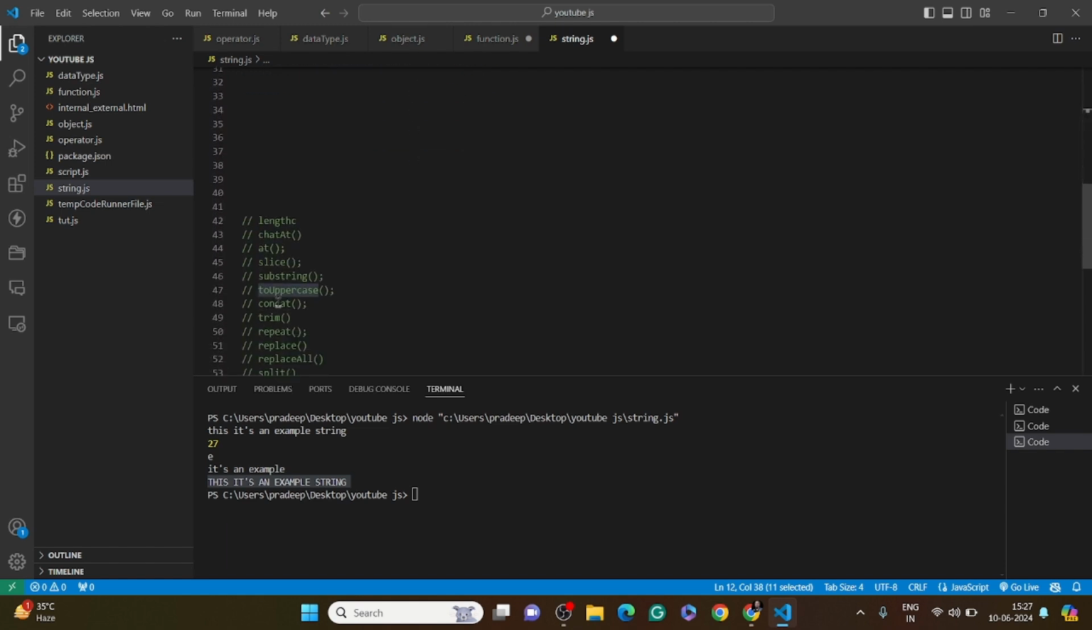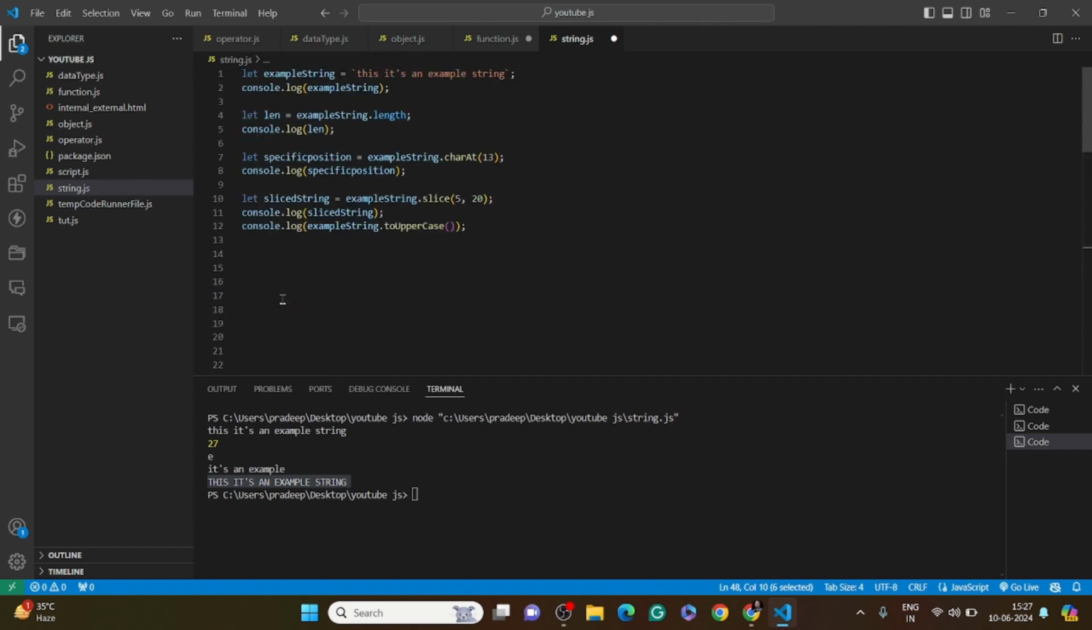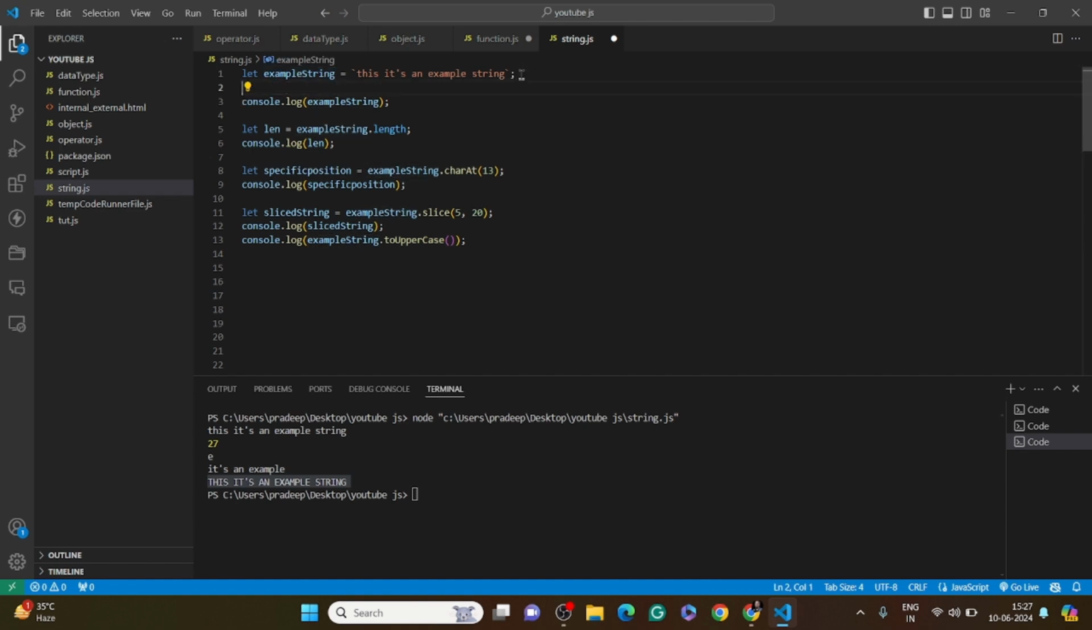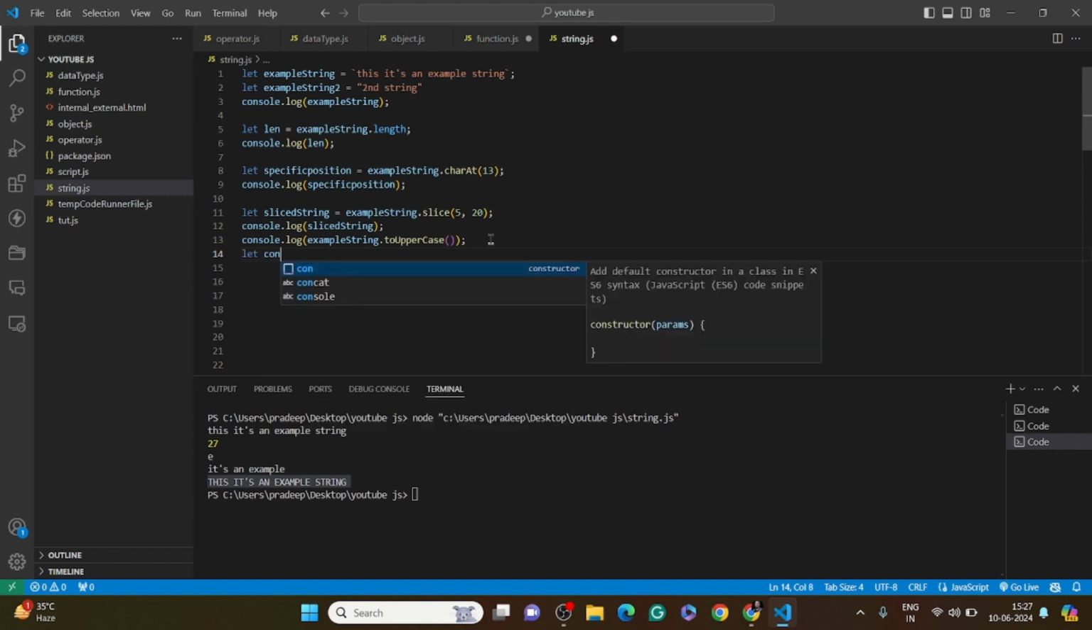Now the another one is concat. Basically concat is used to concatenate two strings, or add two strings to create one final string. So let's understand it with an example. Here we have example string 1. Now we will be creating another string, example string 2, and write this as the second string. And then now let concat string.